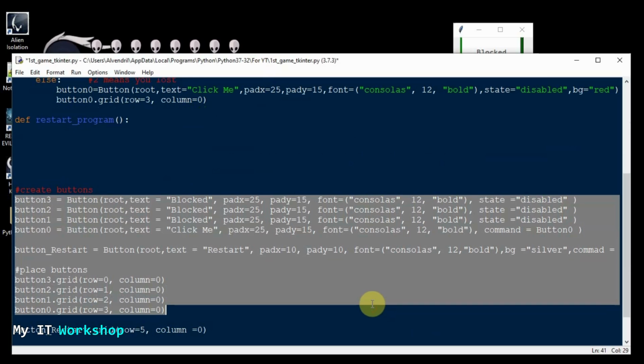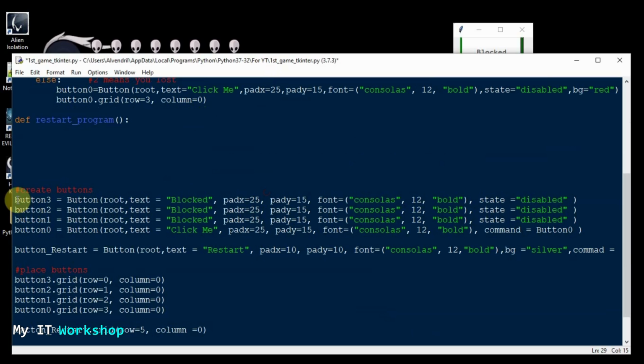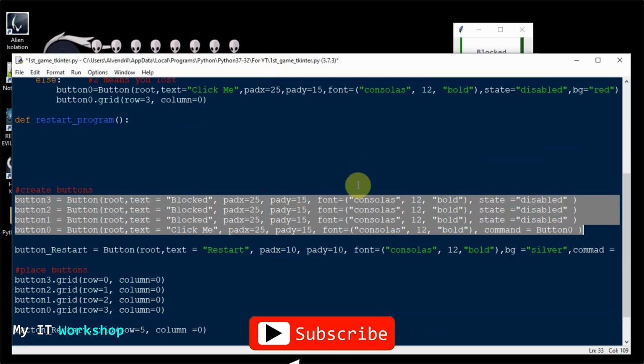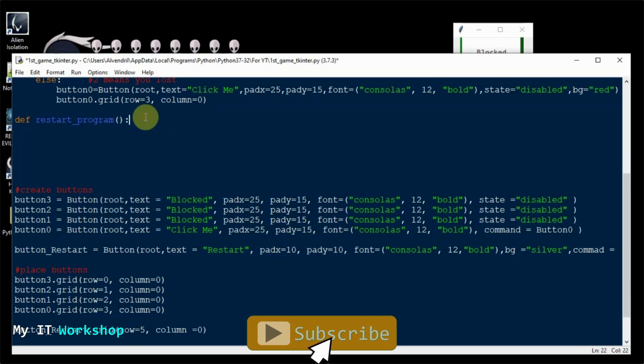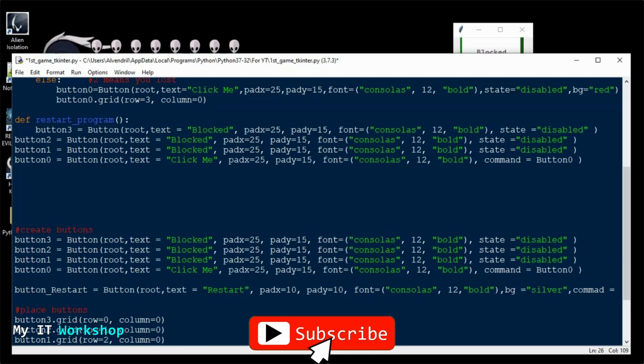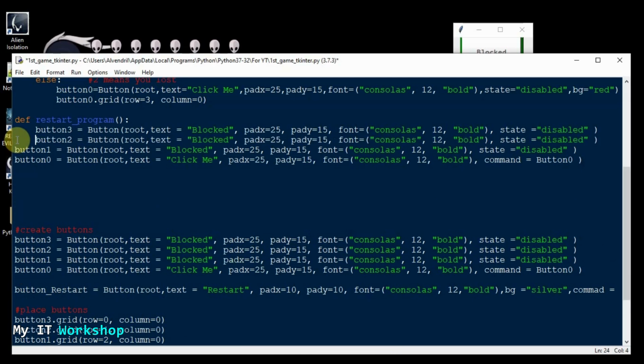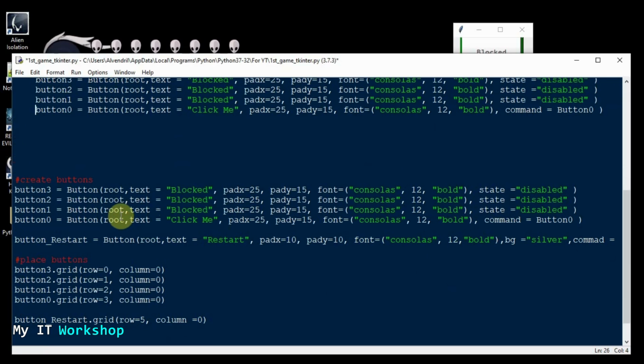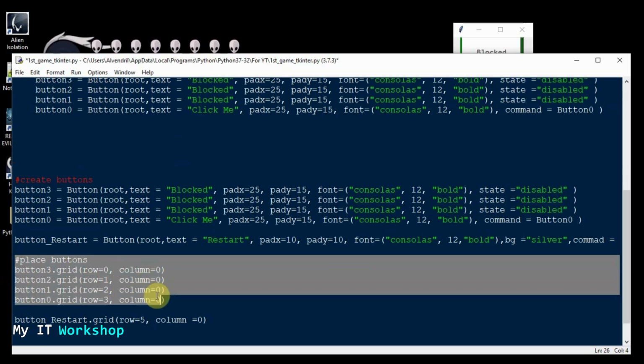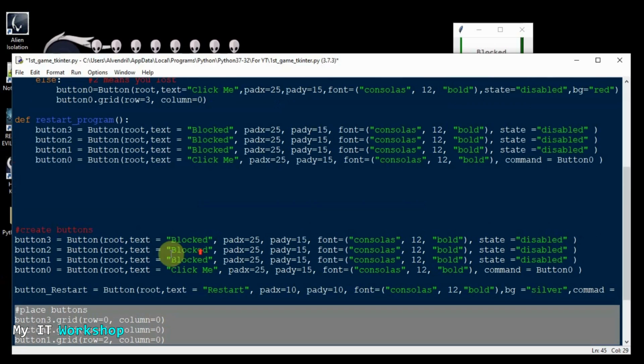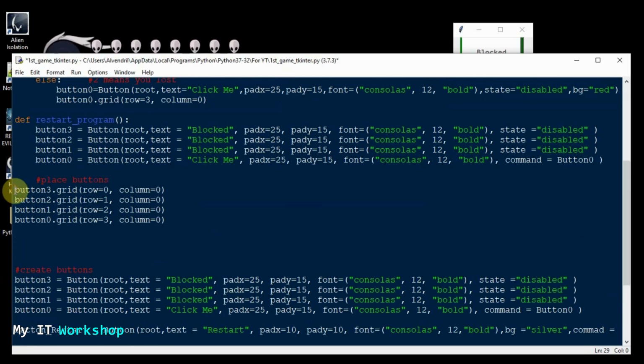The only thing we have to do is copy and paste all this. I'm going to copy all this over here into restart program. Let me see. Yeah, well, it's not indented, so we're going to fix that right now. Like that. And also the position. I'm also going to copy place buttons, and we copy and paste it over here, and it's going to look like this. Every time we press the reset button, it's going to go back to the original state.